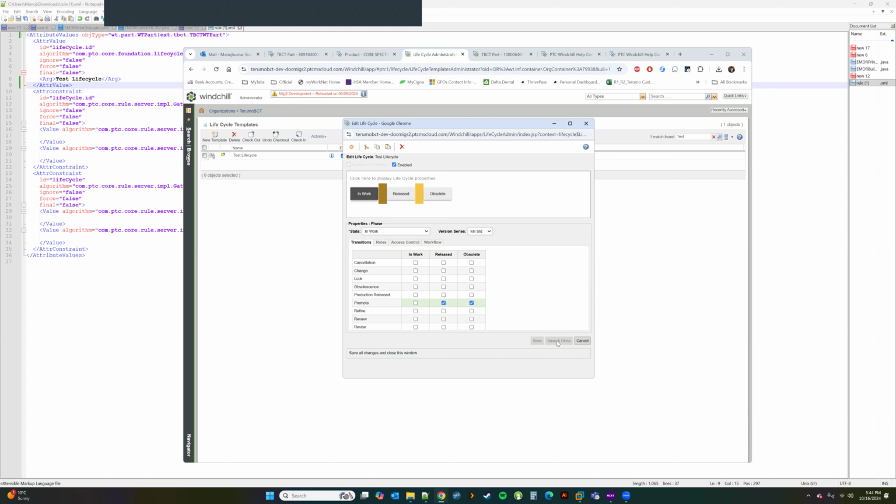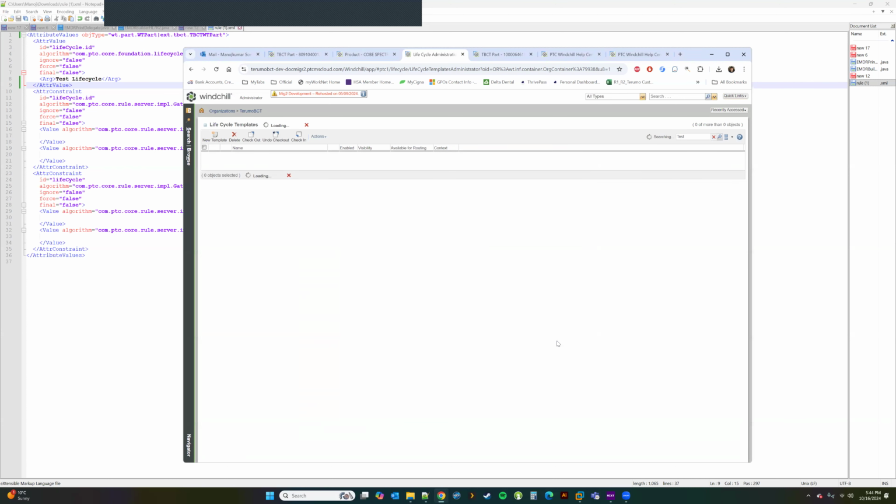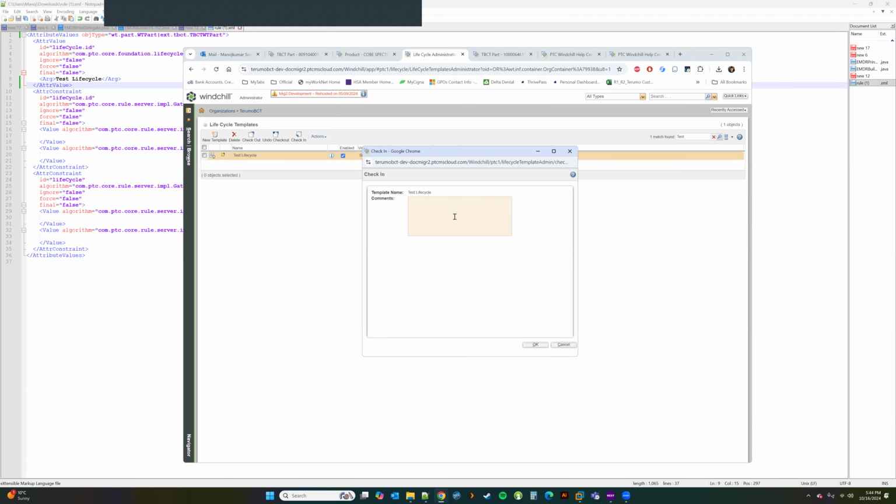So ideally, promotion request is the way to promote your object. It's not set state. Set state is only for admins, but many companies use set state because it's simple. So my changes are still not checked in. Check in. It's good practice to add a comment.